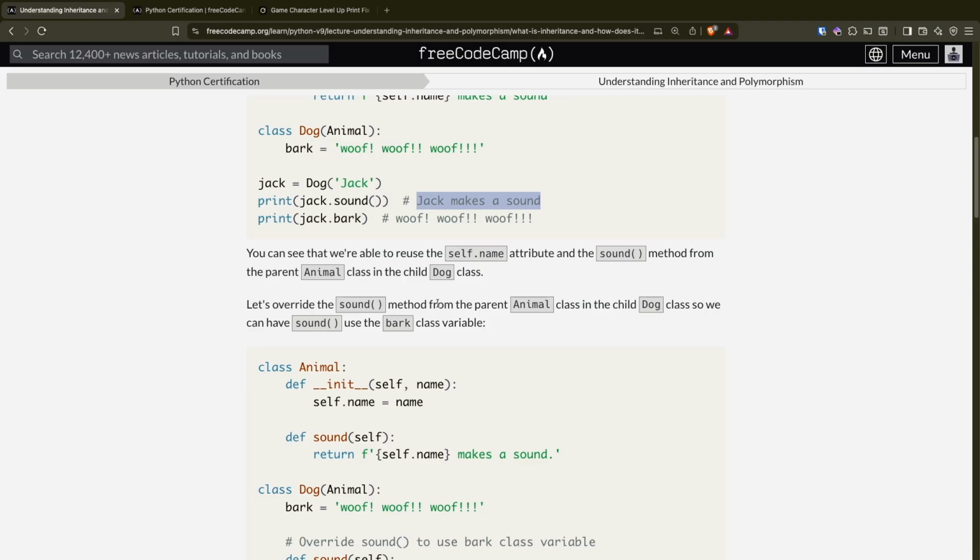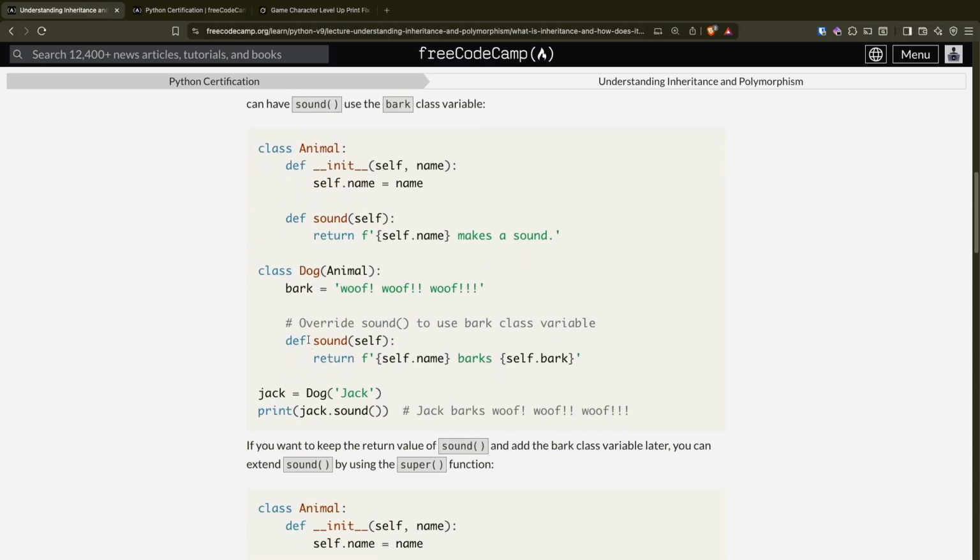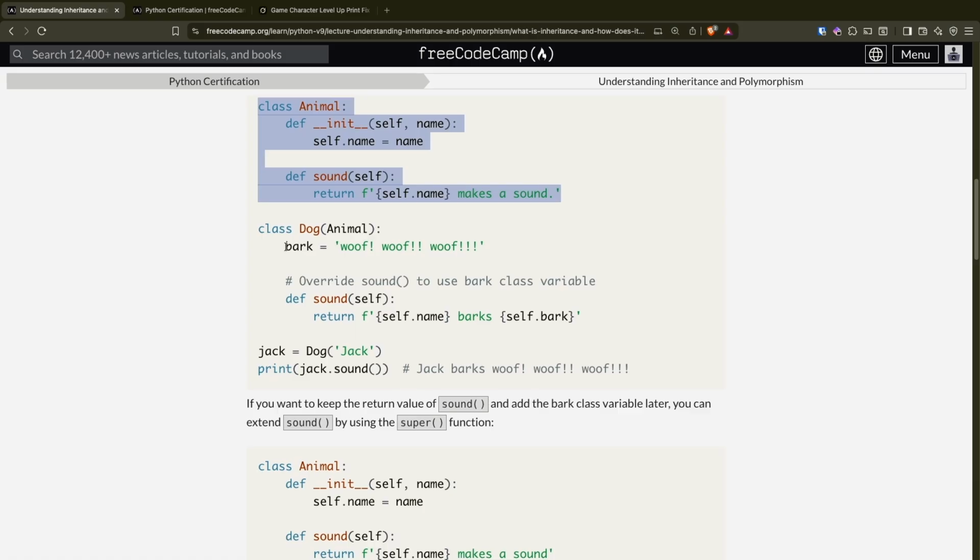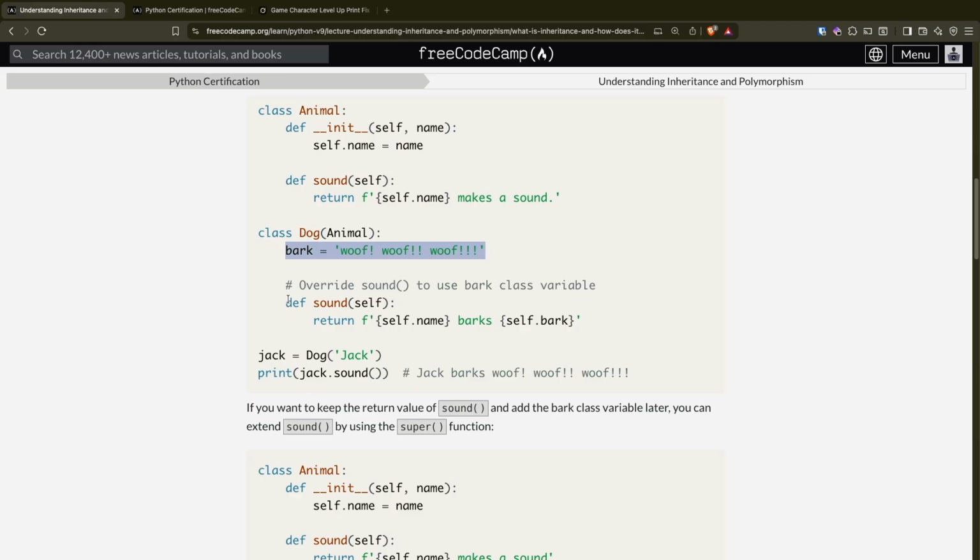Let's override the sound method from the parent animal class in the child dog class so we can have sound use the bark class variable. So we have the same setup here for our animal, but then on our dog, we have our class attribute here, and then we override, basically rewrite this sound method with our specific thing for our dog class. So now we have Jack the dog, and when Jack the dog makes a sound, Jack actually barks.